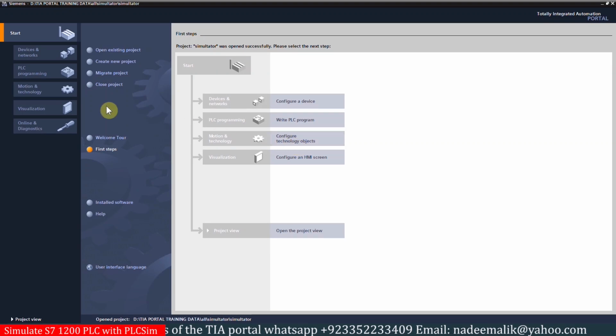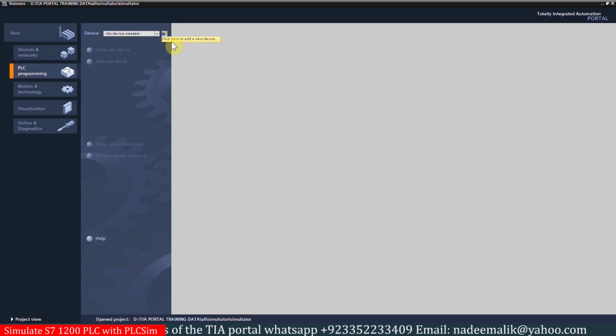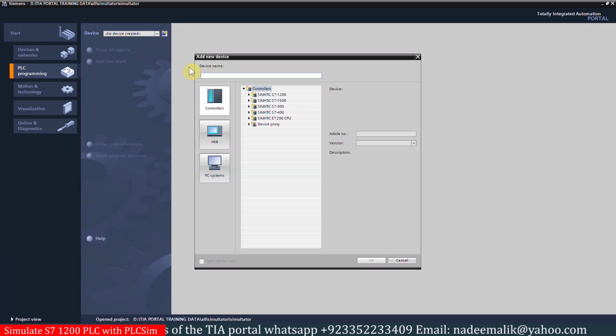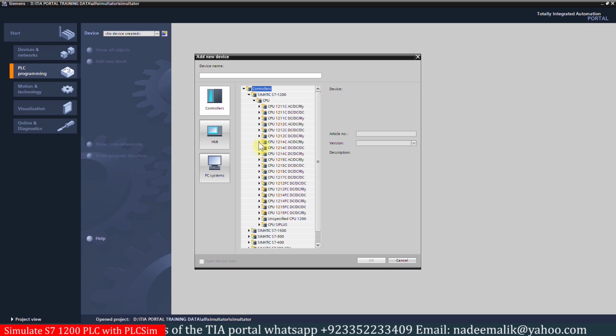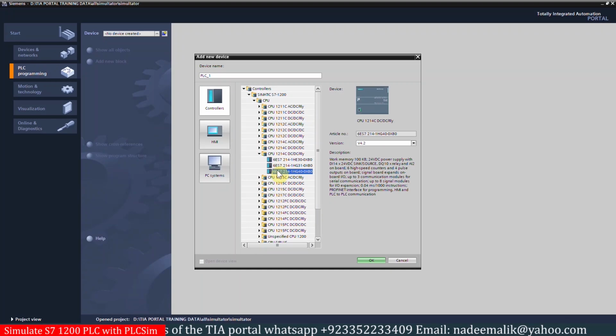Next we will click on the PLC programming, add new device, and we will select our S7 1200 PLC. We will select this CPU 1214. One thing I want to mention here is that please select the CPU which is having the version above 4. So this CPU has a version of 4.2.